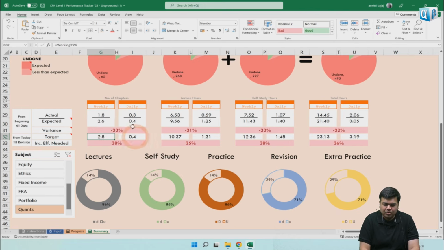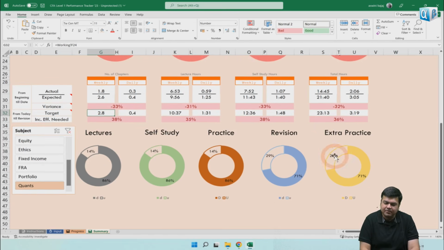Daily analysis is not a good idea. You should be sticking to weekly analysis. That gives you better understanding. The same thing for lecture hours, self-study hours, and total hours is given.